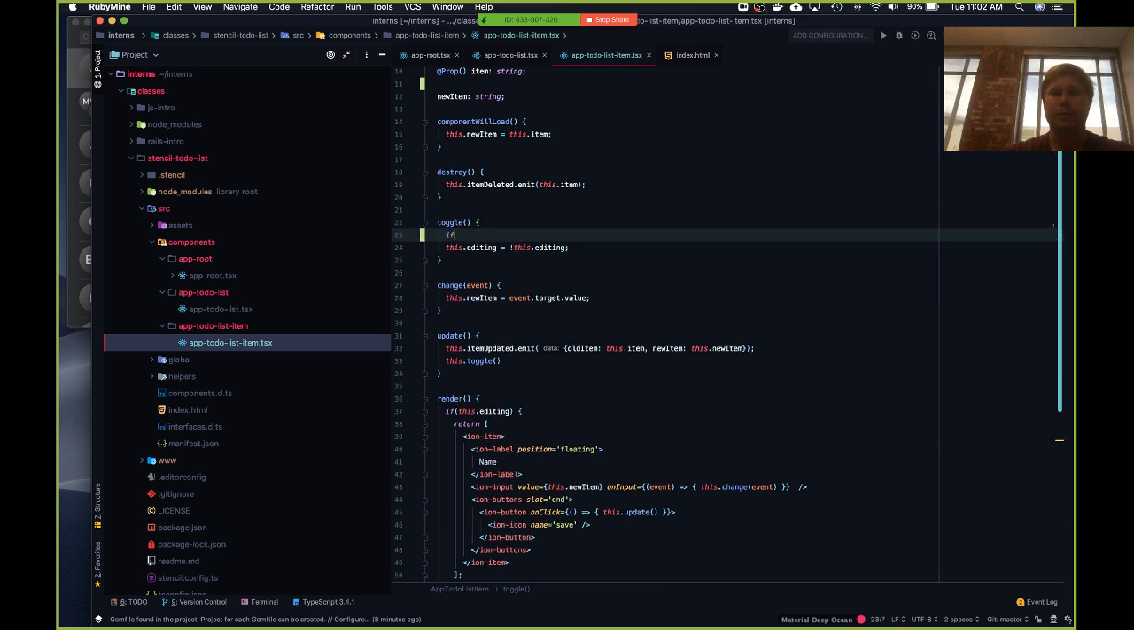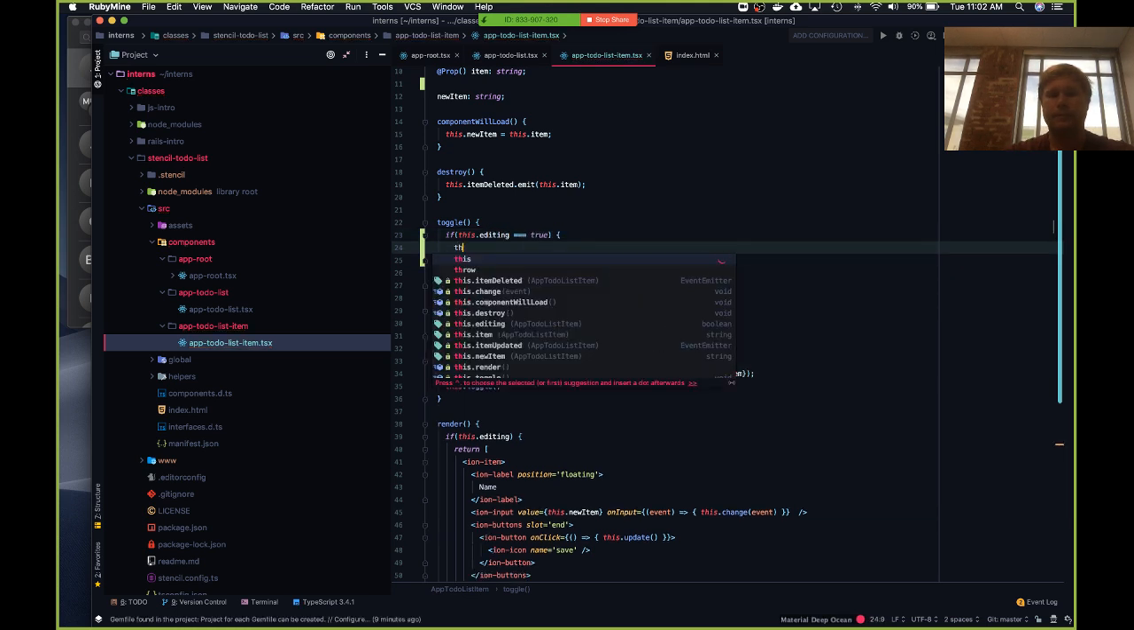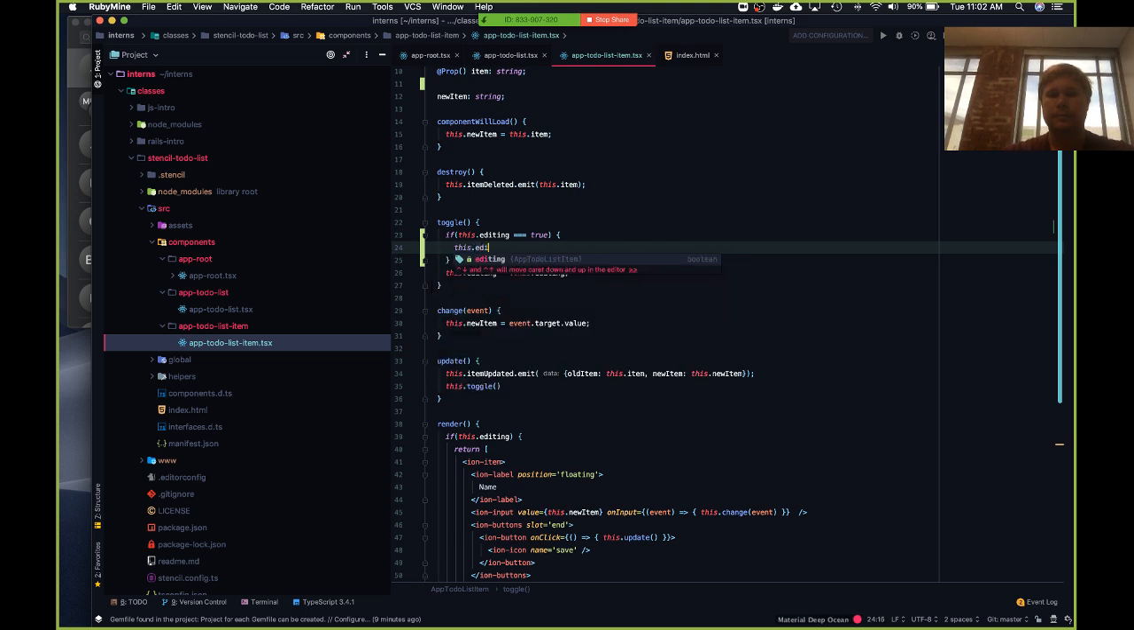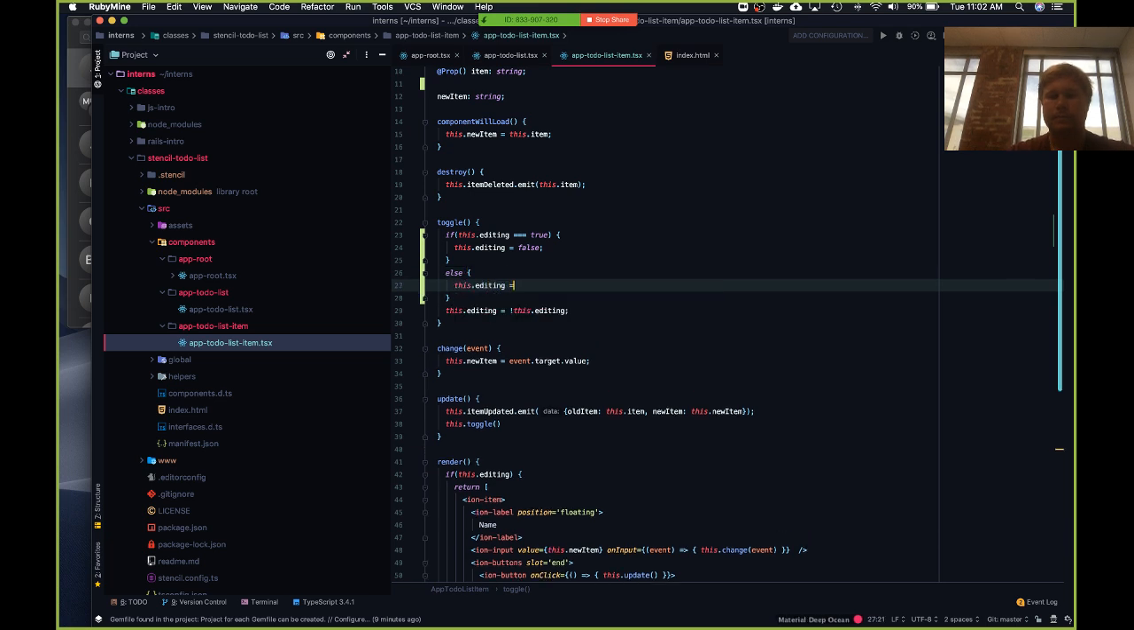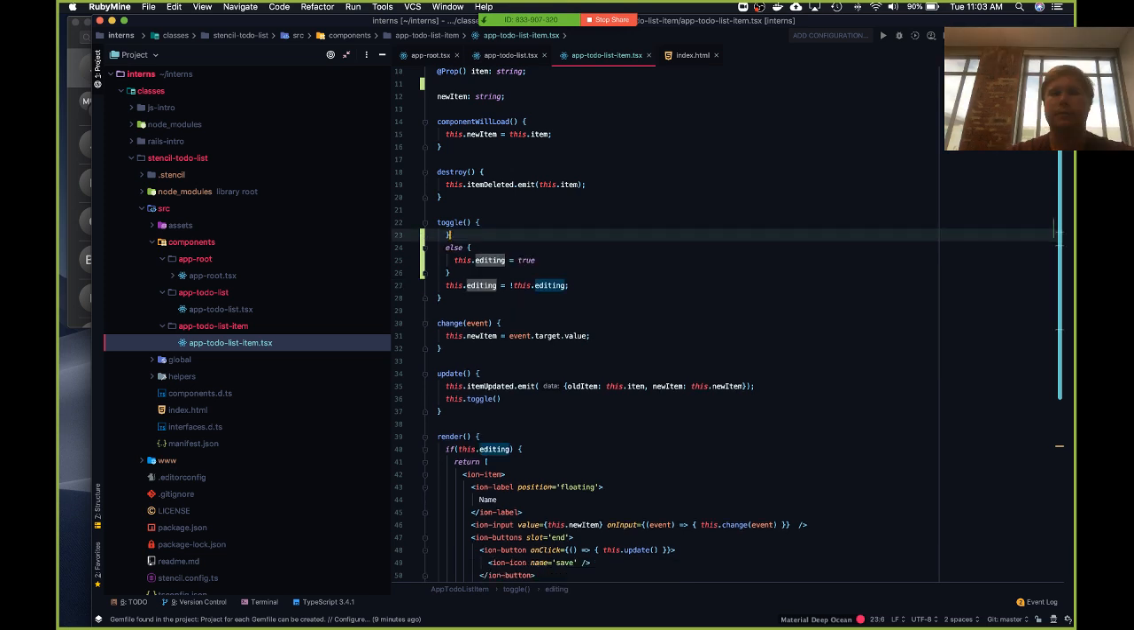So, just to be clear, this is the same as that. You see that? This is a lot more code than that.